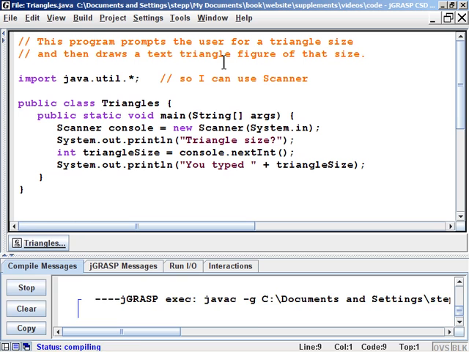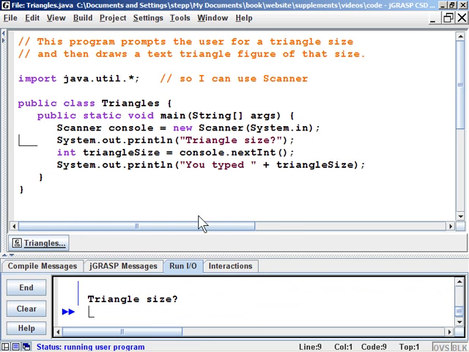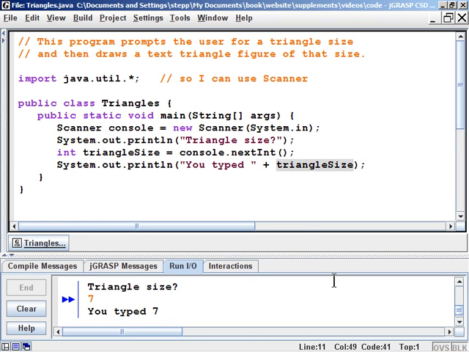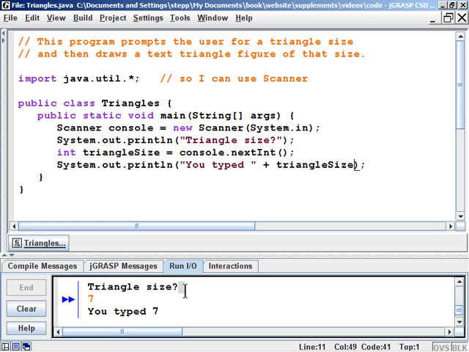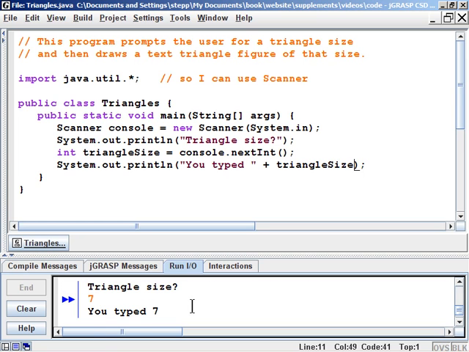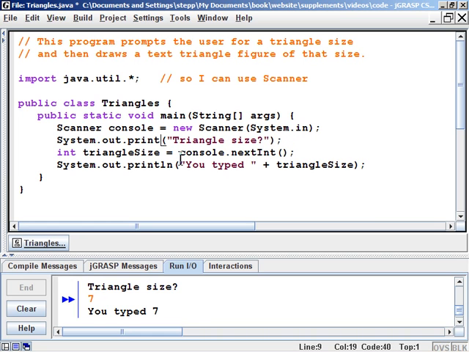So now the program should compile, and when we run it, it says triangle size, and I'll type 7, and it says you typed 7. So it looks like it's receiving this value and storing it correctly. One subtle problem with the output so far is that the prompting text and my number that I was typing here are on separate lines. So actually a lot of times what we'll do is we'll say System.out.print to put the prompt on the same line as the input, and we put a little space there so that the question mark leaves a space between itself and the value that the user is typing.